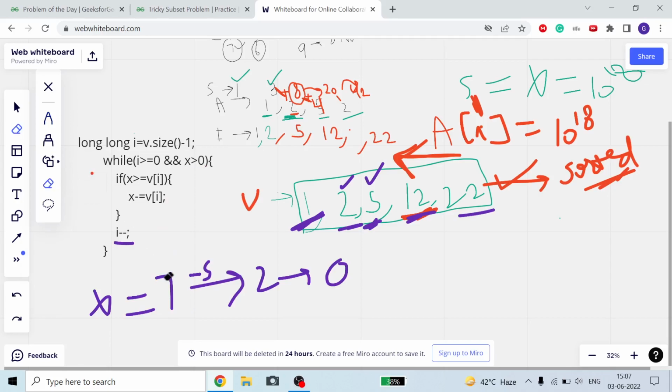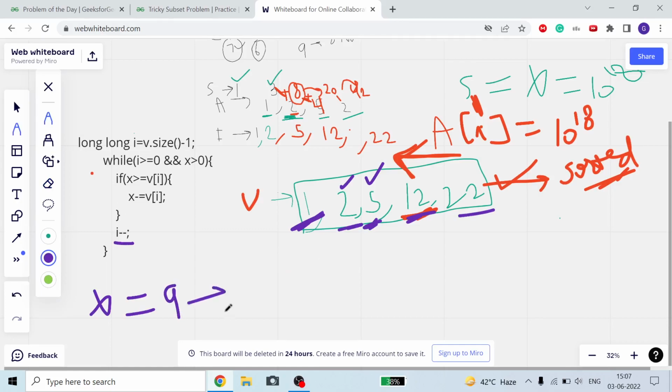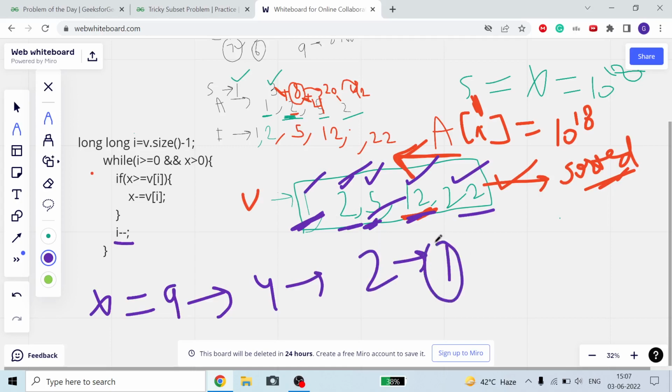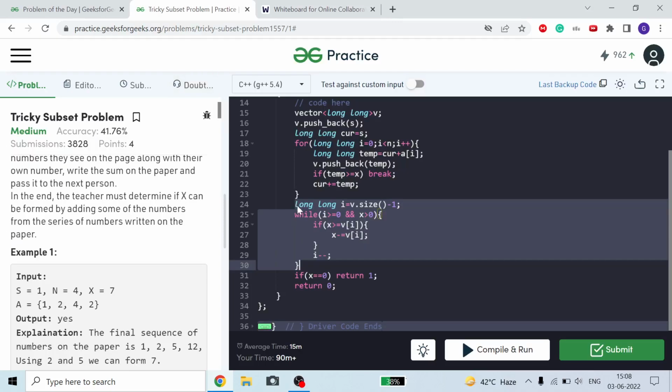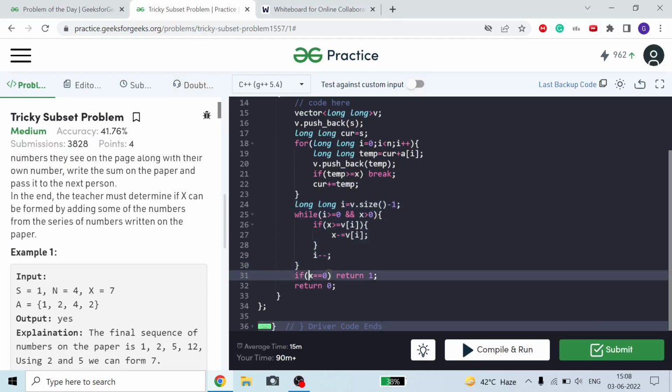Let me explain with one more example: suppose it is 9. For 22 it will pass, for 12 it will pass, for 5 we will decrease 5, it became 4, for 2 we will decrease 2, it became 2, for 1 we will decrease 1, it became 1. After completion we have some value left, so we are never able to get x equal to 0, meaning not all elements contribute to my x. At last, if my x is equal to 0, it means I have found all the values that make the sum equal to x, so I return 1, else I return 0.